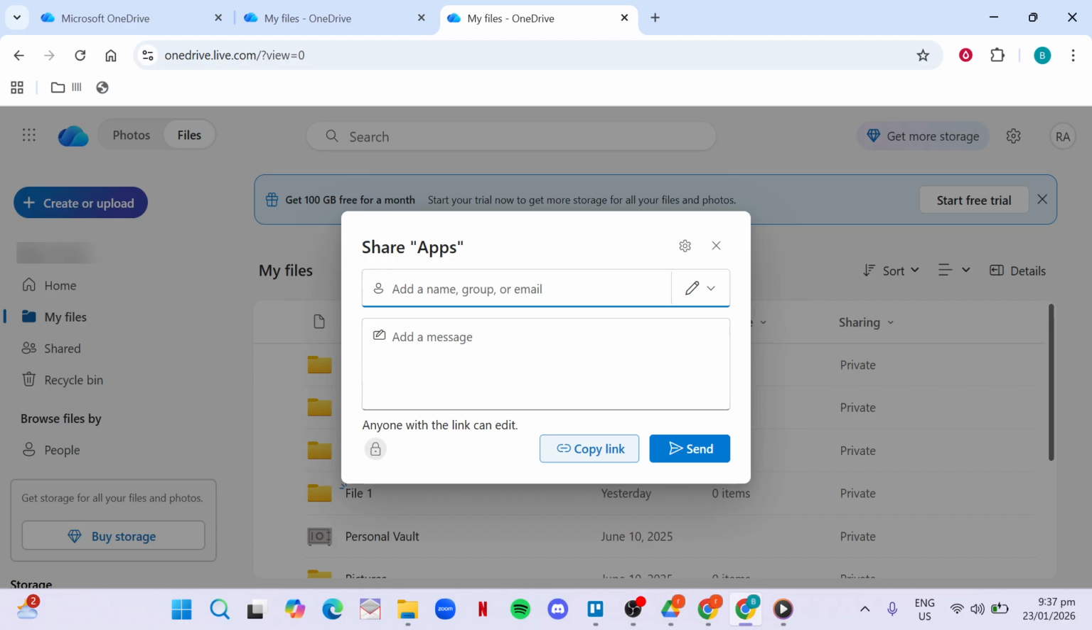Add a short message to give context, like what the folder contains or any deadlines. This helps the recipient understand what to expect and how to use the shared content. You now have two ways to share.